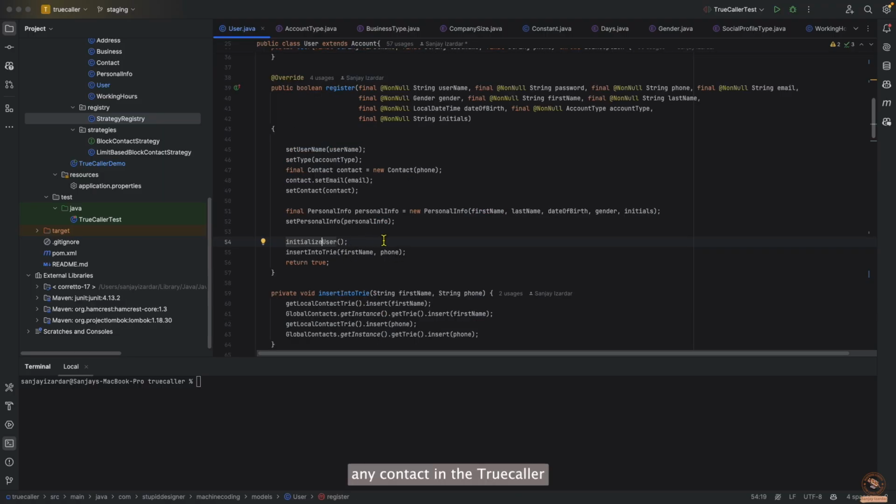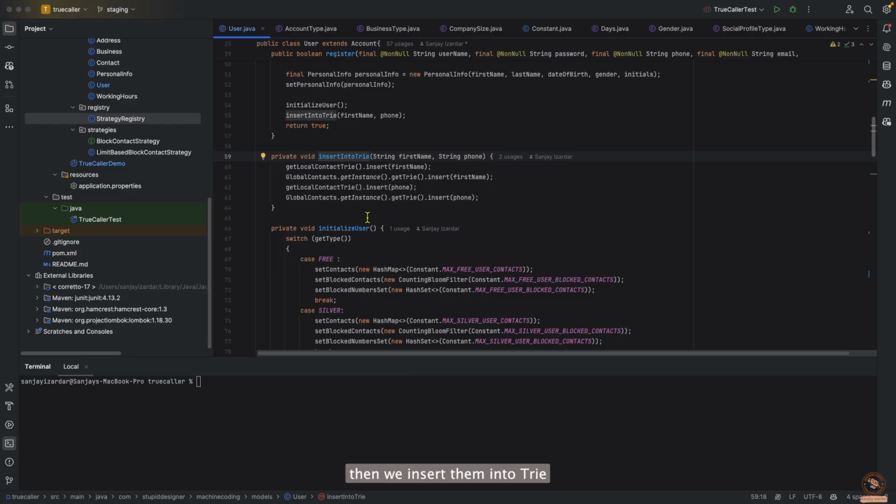Now when we register any contact in Truecaller, then we insert it into a trie. So here we are using two tries. One is the local trie and one is the global contact trie. In the local trie, it will be stored in your local application. Means if you are not connected to the internet, in that case the auto suggestions will come from the local trie. But if you are connected to the internet, in that case it will be stored in the centralized repository of the Truecaller system.